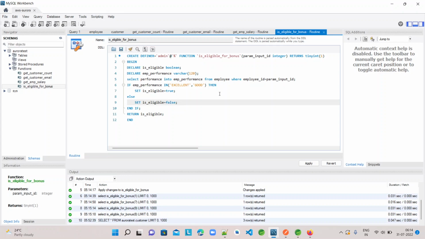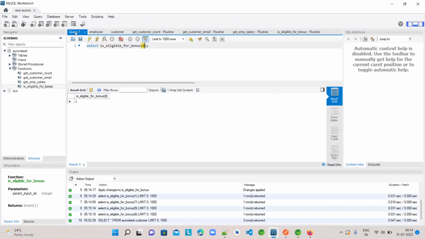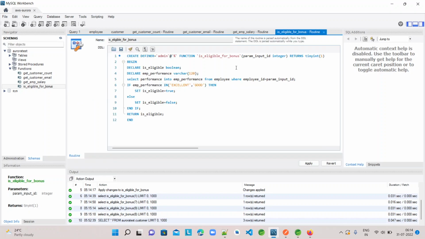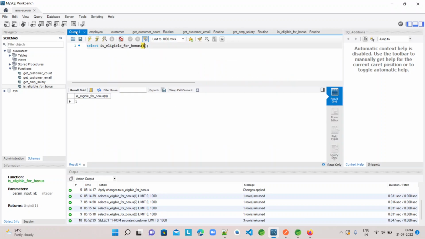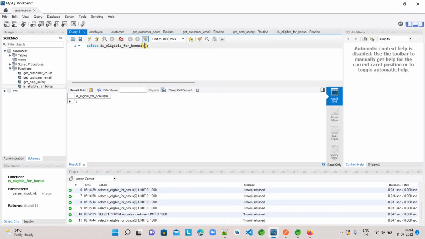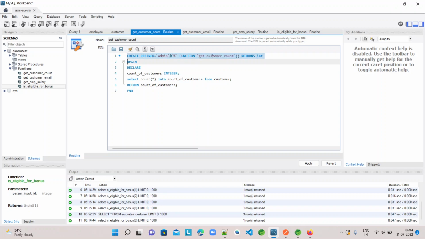Data JPA framework. In general, if we have to call a particular function in the MySQL Workbench or in any SQL editor, we generally use a select query with that function name and whatever parameters we need to pass to that function. By default, when we invoke a select query, it gives the data, right? Whether the employee is eligible or not. Similarly, we can execute get customer count as well.